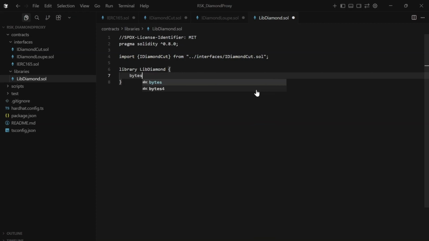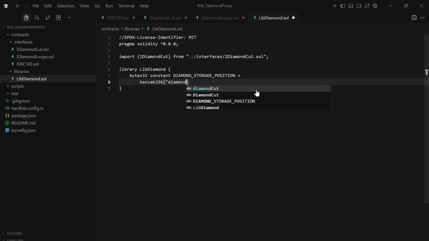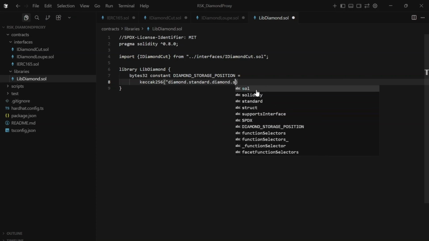And this will give bytes32 constant. I will name it DIAMOND_STORAGE_POSITION. So this will be a fixed storage slot for diamond storage, keccak256 of diamond.standard.diamond.storage.